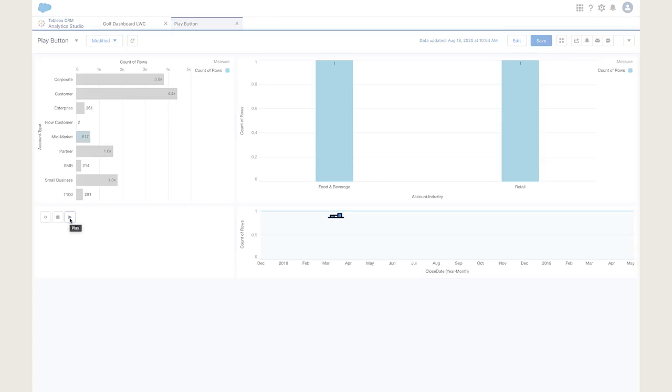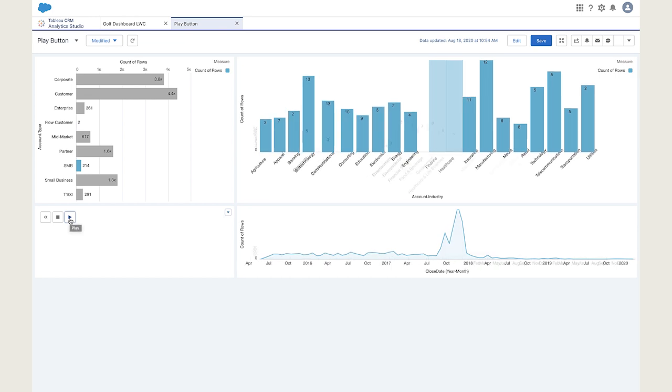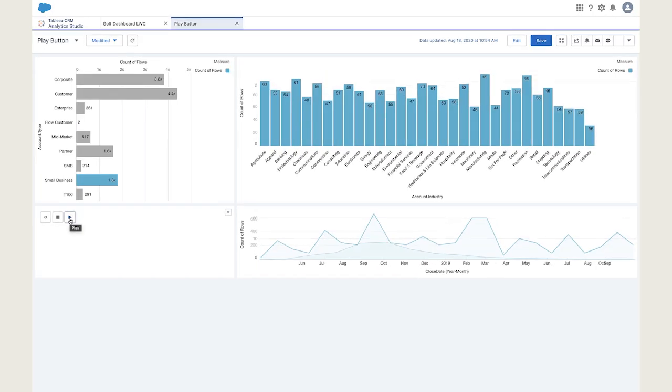This is just one of many things you can do with this framework. The real exciting thing is seeing what you and the community build with this. So that's a quick take on LWCs in Tableau CRM. Now I'll hand things back to Stefan.